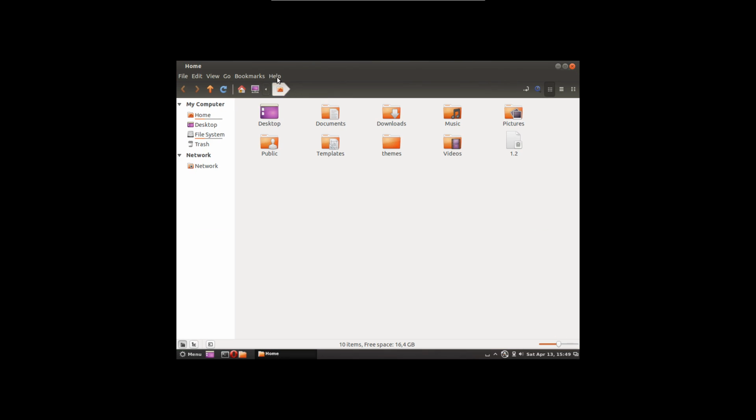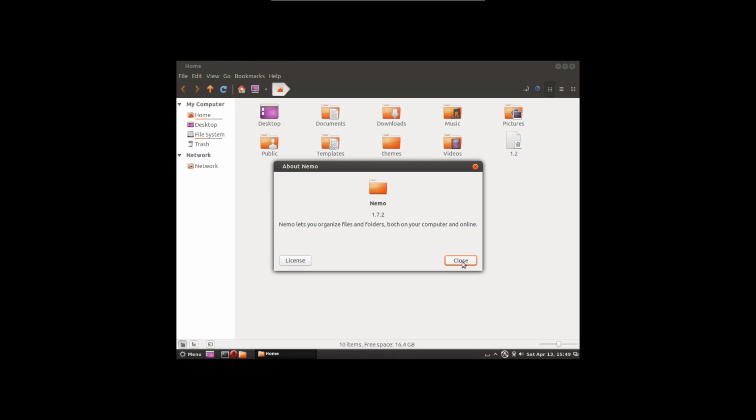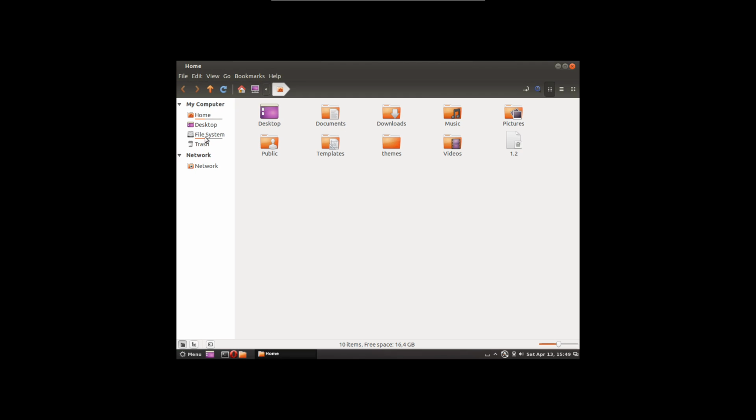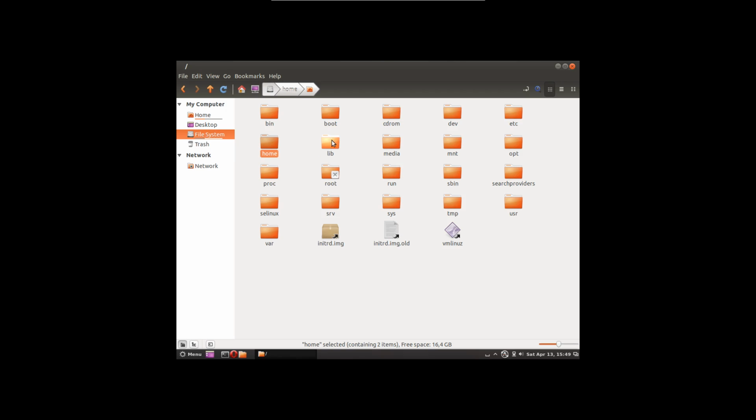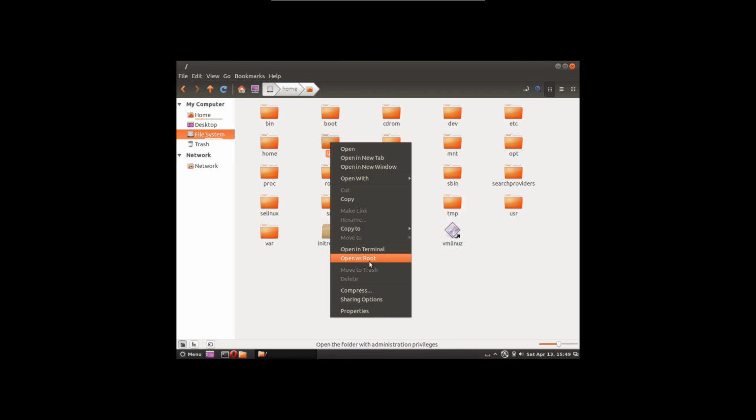Nemo is now version 1.72, I think. Yeah, 1.72. And there are a couple of changes. As you can see, it actually shows the disk usage now in the panel, and there are more options. You've got sharing options.